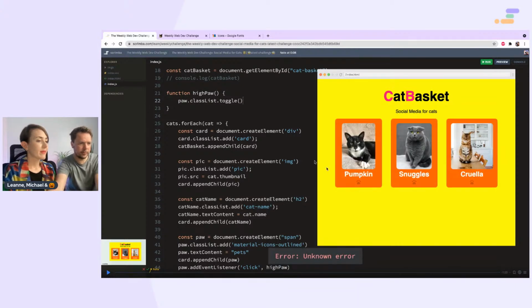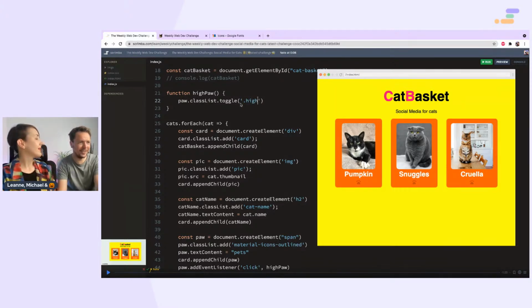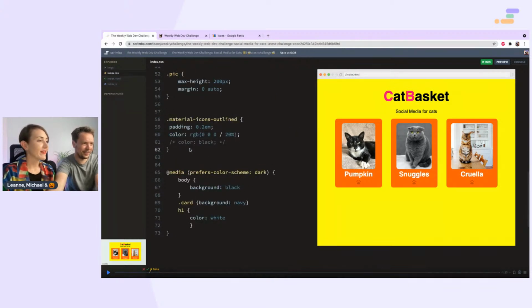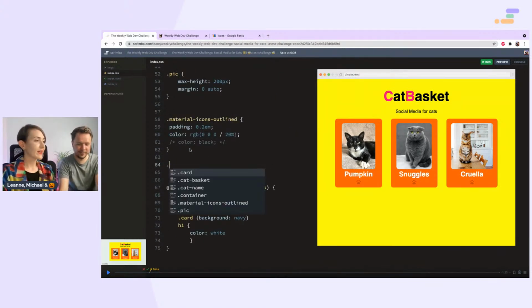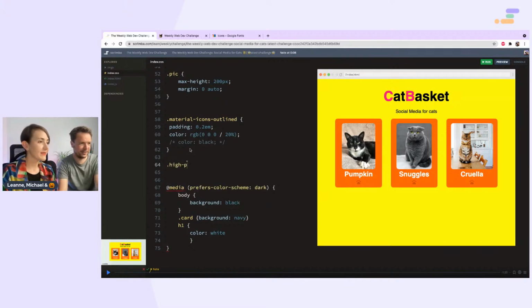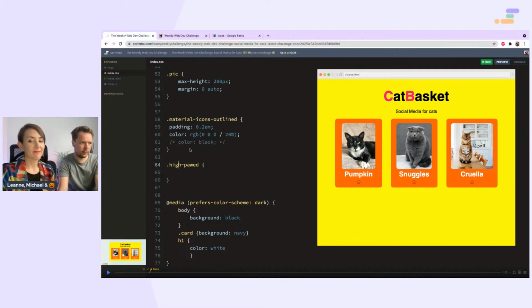Yeah, but what class are we toggling? Well, we haven't got one yet. Ah, okay. We need to make one. I think we should call it Kitty Love. Why are there all these different names? Okay, well, what should we call it then? Well, probably let's just call it HiPod. Yeah. HiPod. Okay, HiPod, and then over here we do, yeah, in here, HiPod, and then color is black. You can just move that commented out one.